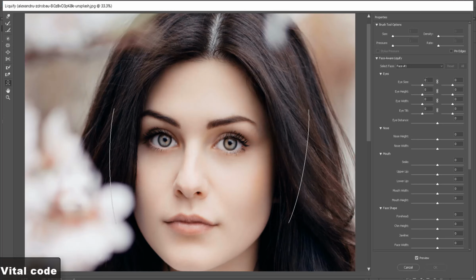We can also adjust by face-aware liquify properties. We can also rotate eyes from this tilt option. We can also increase or decrease size, height and width. We can change eye distance.